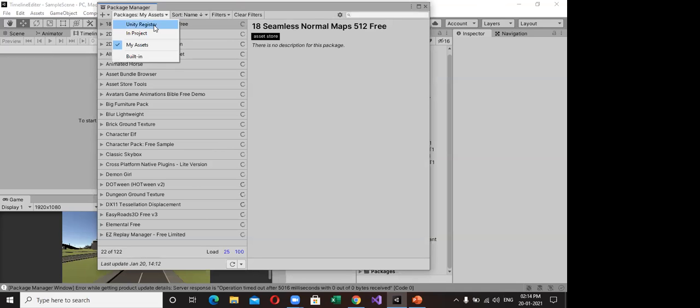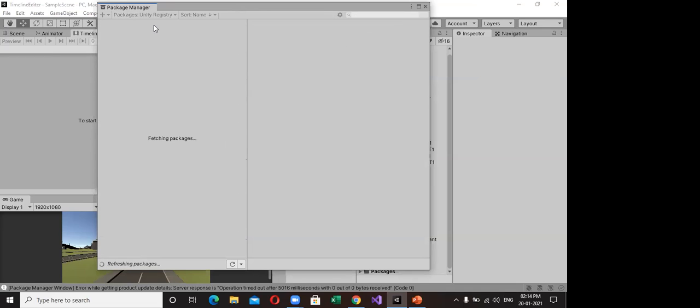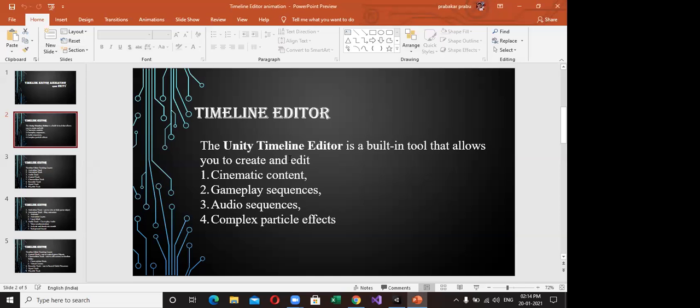So go to Unity Registry. Unity Registry means all the default packages under Unity. Your timeline editor, your physics content, your Cinemachine, everything is under your Unity Registry. Now, before we start, in the timeline editor a few track types are there.